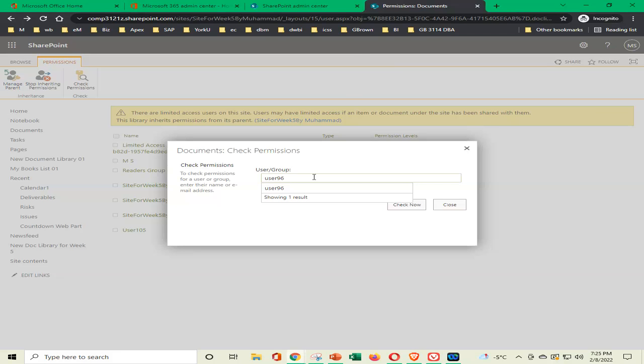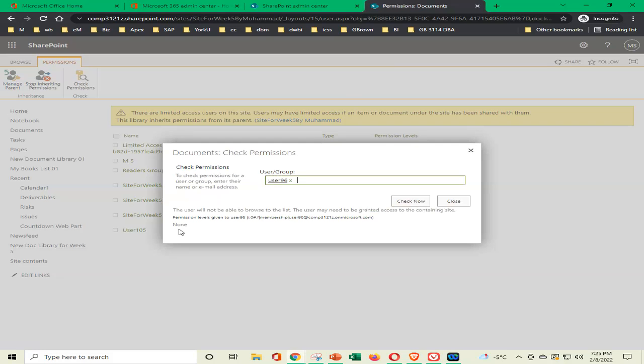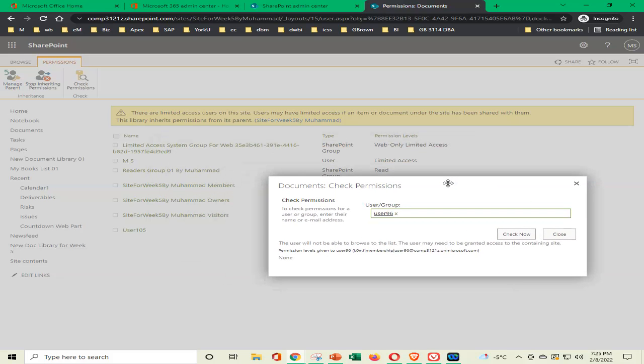Okay, so user number 96, I click here, user number 96, and check now. We see if there are any permissions. No, we see none. It means if we log in as user number 96, it will not have any permission on this folder especially. Okay, let's try to log in as user number 96.